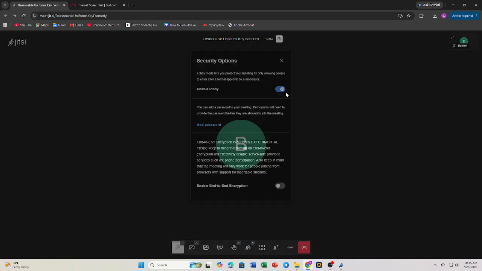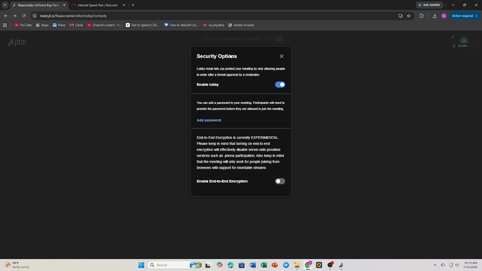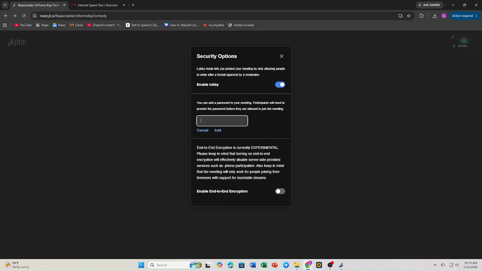Next, open the Security panel or click the More Actions menu, depending on the version of Jitsi Meet or the server you're using. Look for an option called Add Password, Meeting Password, or a similar security setting.